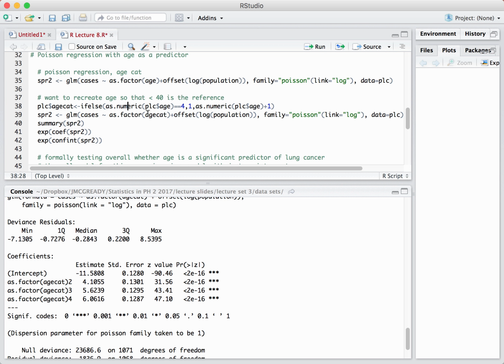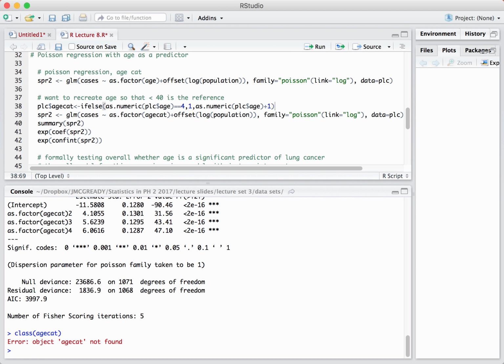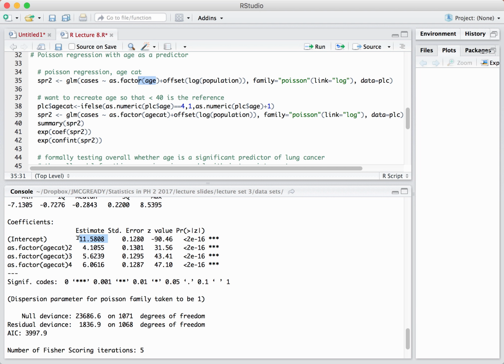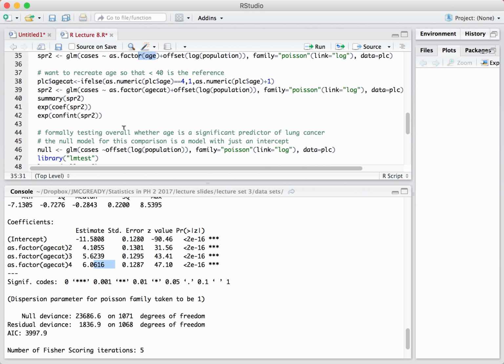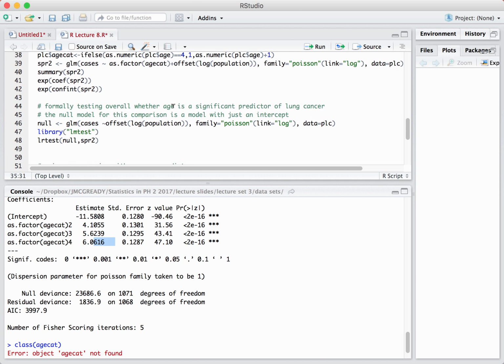I have to put as.factor agecat because the class of that variable I created, the 1, 2, 3, or 4, was numeric, and so if I just put that in, it would treat it as a continuous predictor 1, 2, 3, or 4. So to keep these as categorical, I use the as.factor version in this command, and we can see I get the intercept plus the slopes for the 3 subsequent age categories. And again, we get that result that anybody over 40 has a much higher risk than those who were less than 40 of being diagnosed with lung cancer.